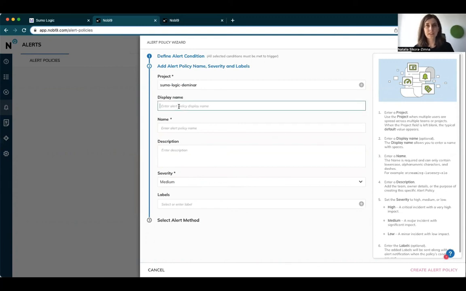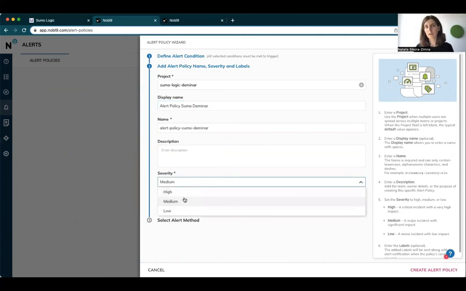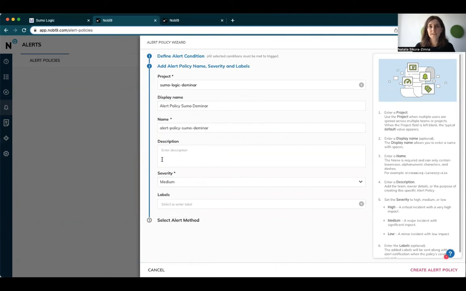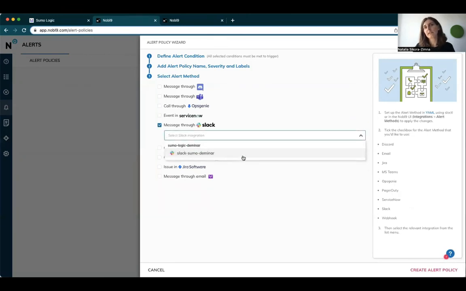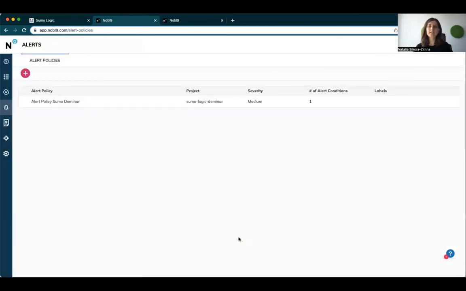I need to give it a name and decide on the severity. I can choose from high, medium, and low. I'll go with low. I can add a description and labels. These are optional. I will skip that. And I will select an alert method. And as you can see, this is the Slack integration that I created just seconds ago. All right. And simple as that, my alert policy is created.